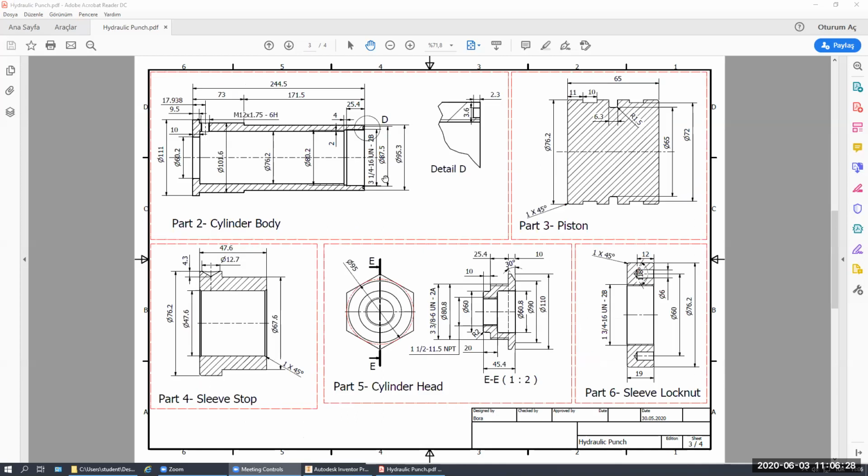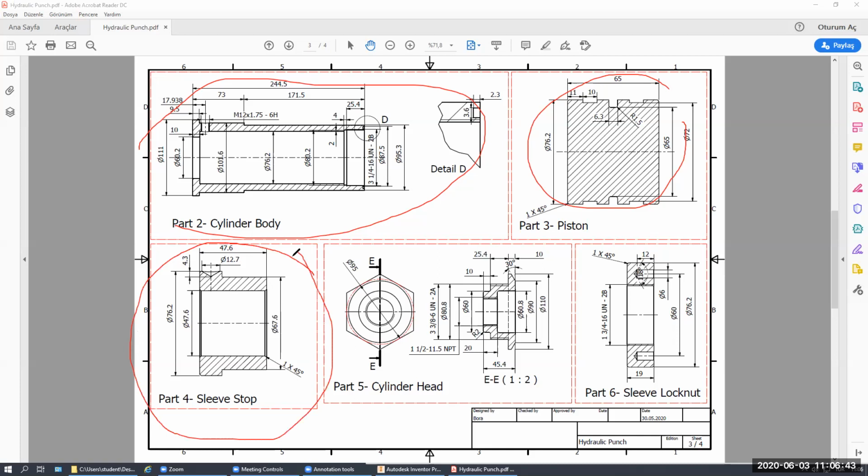The next thing I need is the next page. In the next page, we have a cylinder body here. We have a piston at this point. We have a sleeve stop, cylinder head, lock nut.